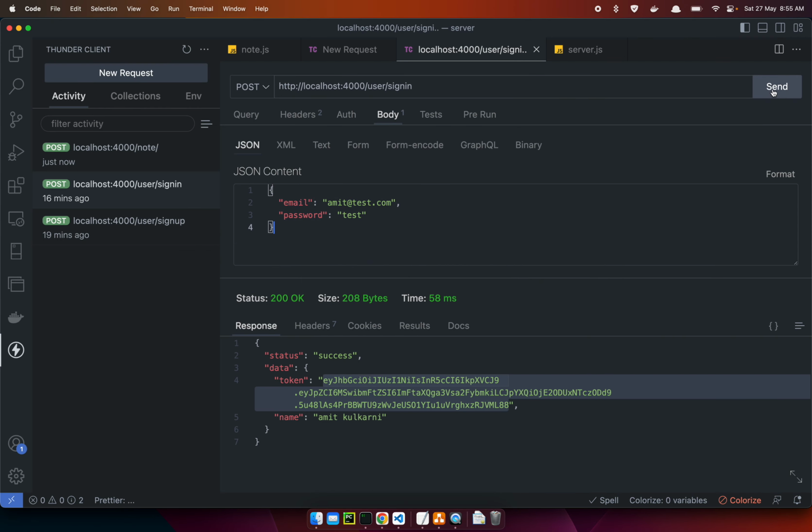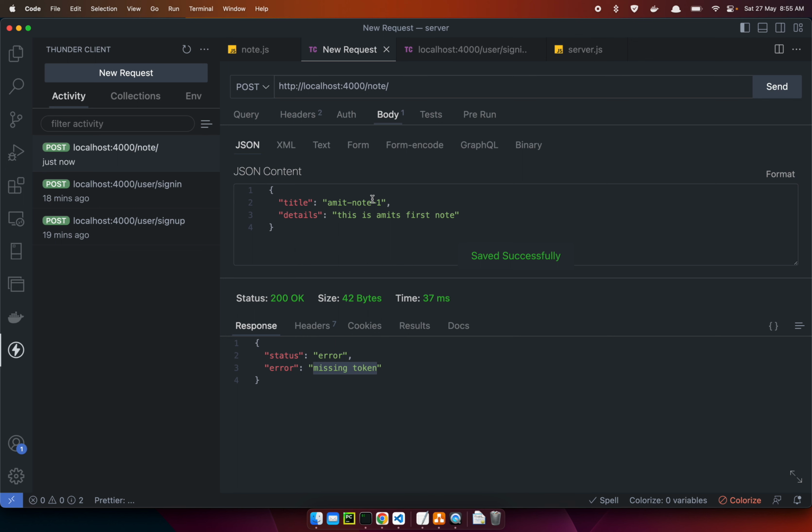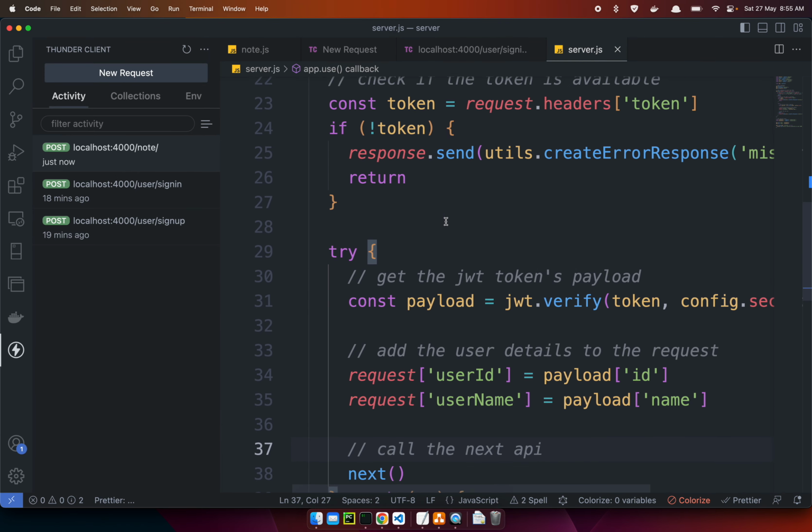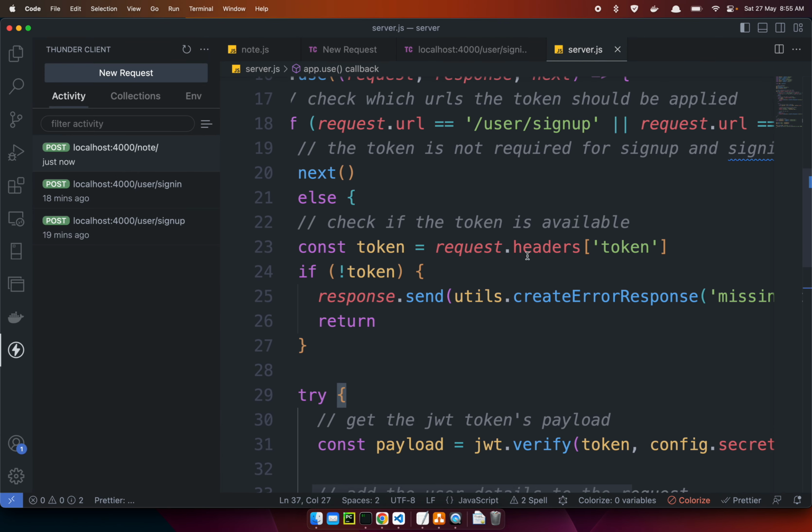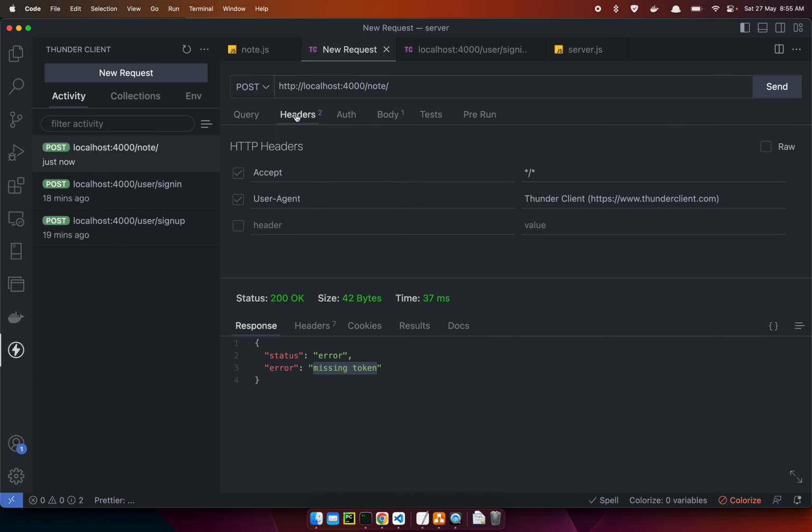So only the user who has created that account will be able to validate himself or herself. That means if I'm a valid user, I can log in with my credentials, I'll get that token here, and this token I want to pass back to my API. But how do I pass it? If you look at my server.js, I'm expecting it to be sent via headers. So if I go back to the new request and click on the headers, here I can pass the token that I received from my sign-in API.